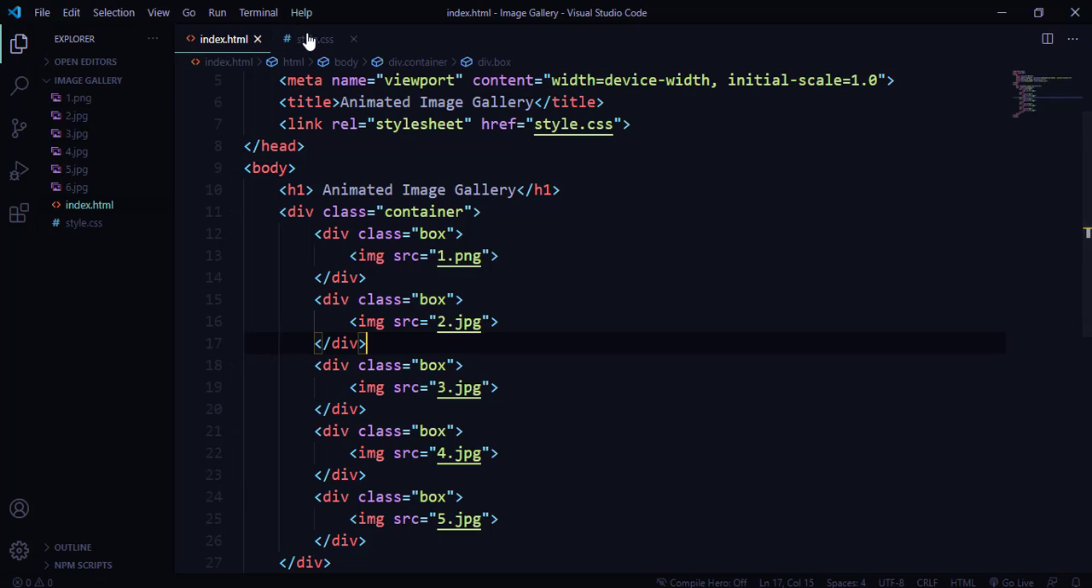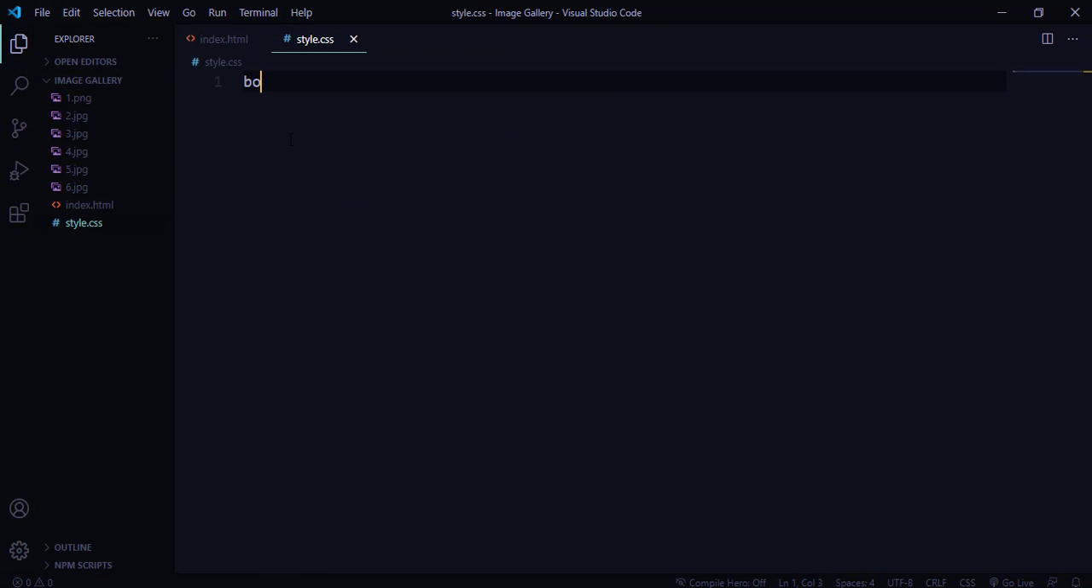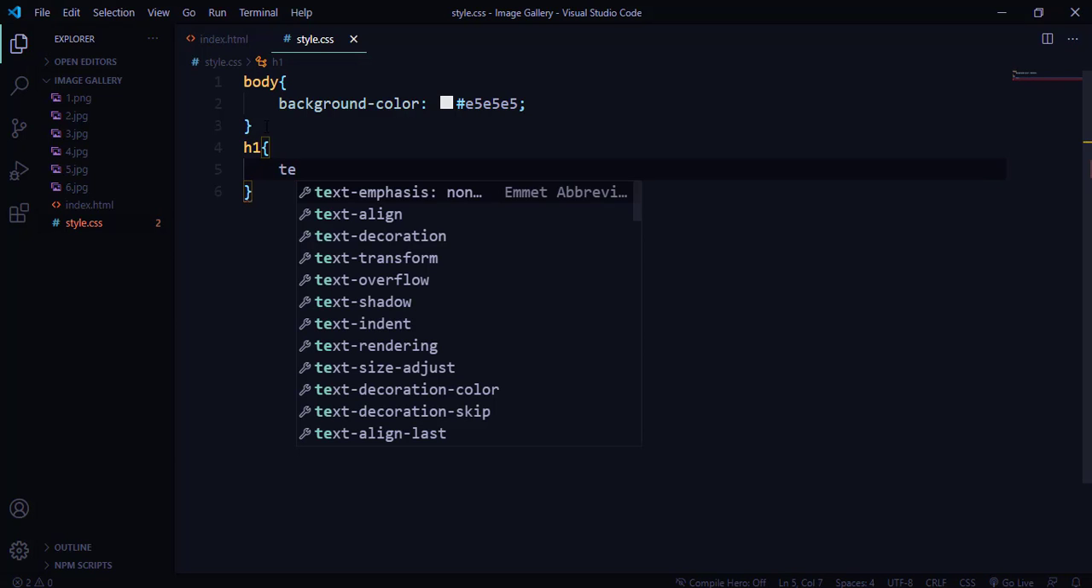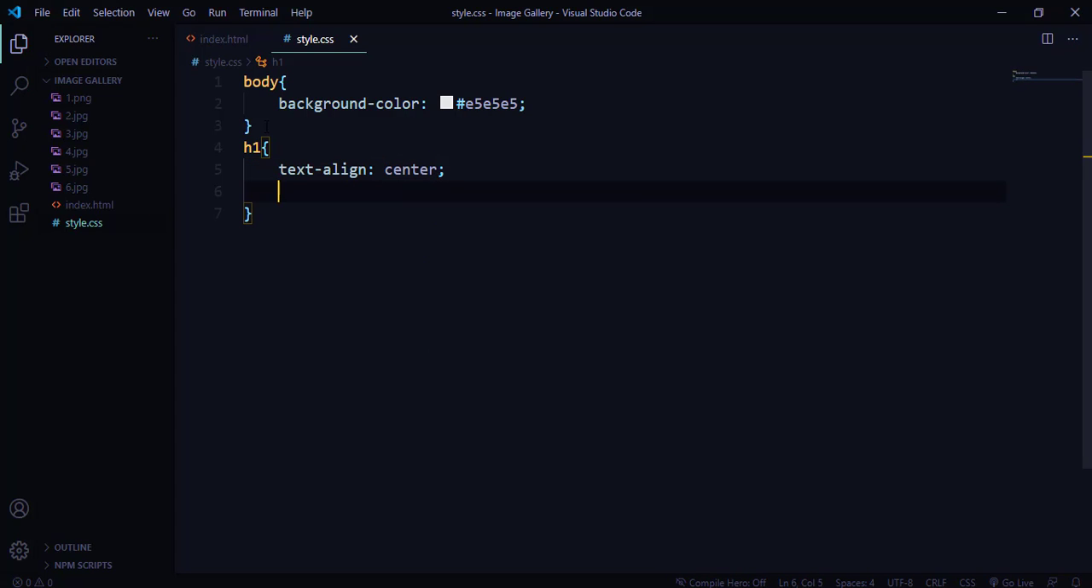So here in my style.css, I'm going to select my body tag. I want to set the background color. This is the background color that I want to use. Now I'm going to target my H1 because I want to display the heading in the center of the page. So text align is going to be center.